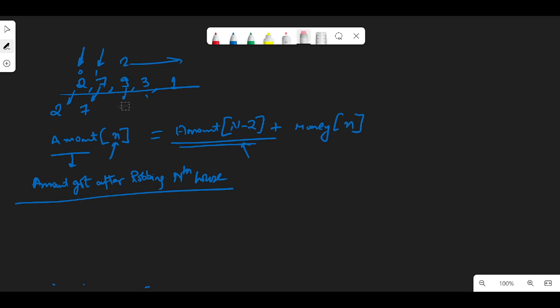It will only be 2 plus 9, which is 11, right? And the amount you get after you explicitly rob the third house will be 7 plus 3, 10. For this, it will be 11 plus 1, 12. And the maximum is... You keep track of the maximum. No, you don't keep track of the maximum. You return the max of the last two. Either of these two will be the maximum.